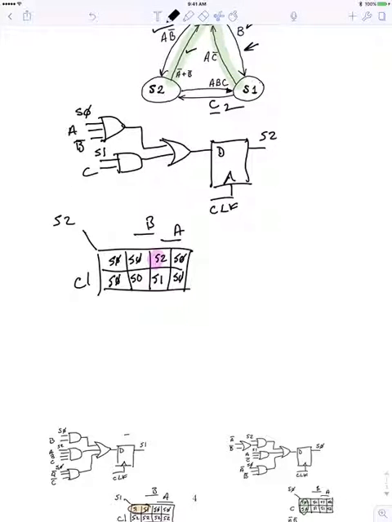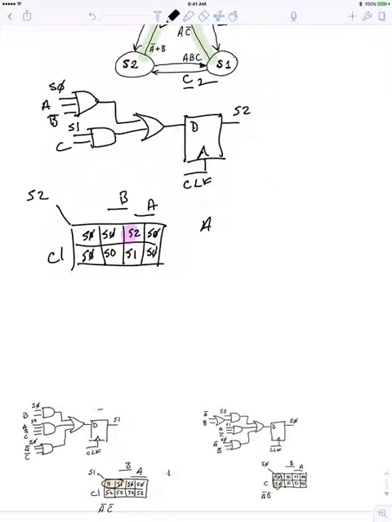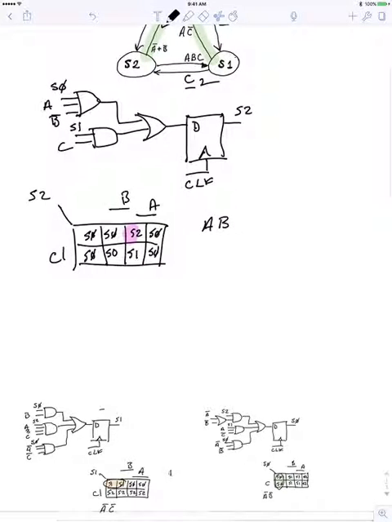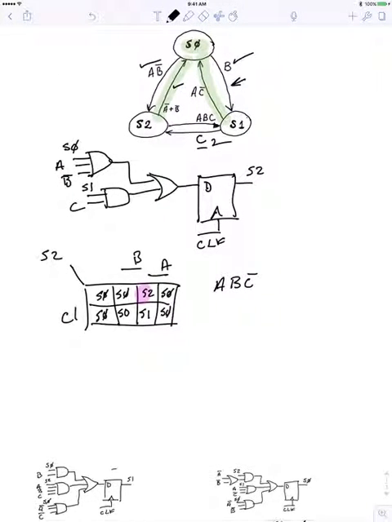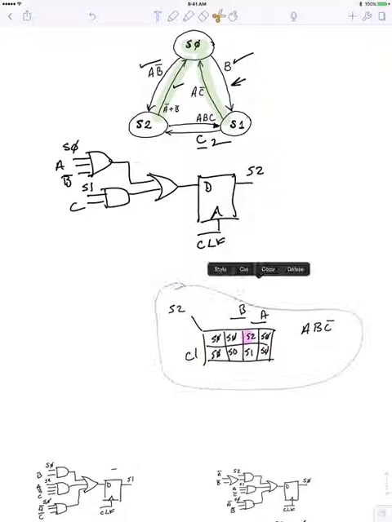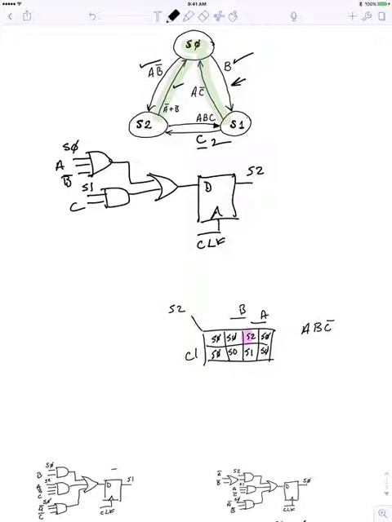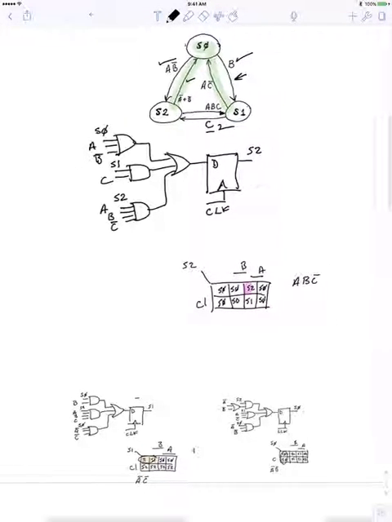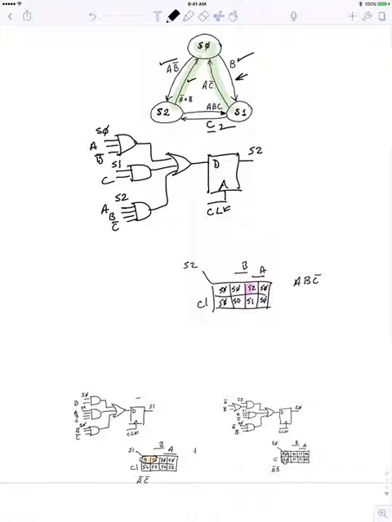All right, and the logic for that is A, B, C bar. Okay, so we can finish this problem by moving this over and adding the logic, an enable gate with S2, and then the logic is A, B, C bar. Okay, so that completes the one's hot design because we have a flip-flop for each state.